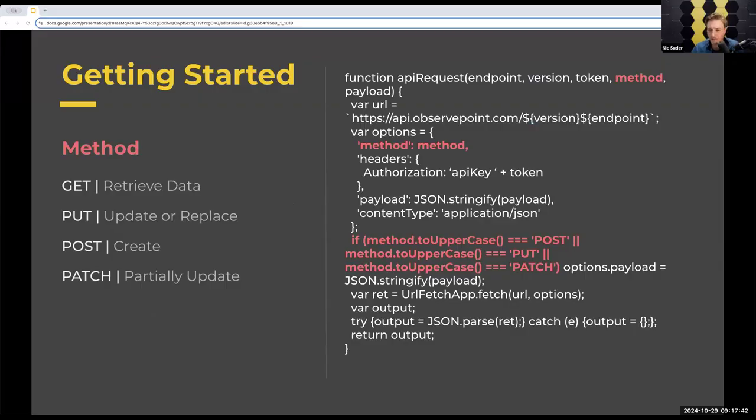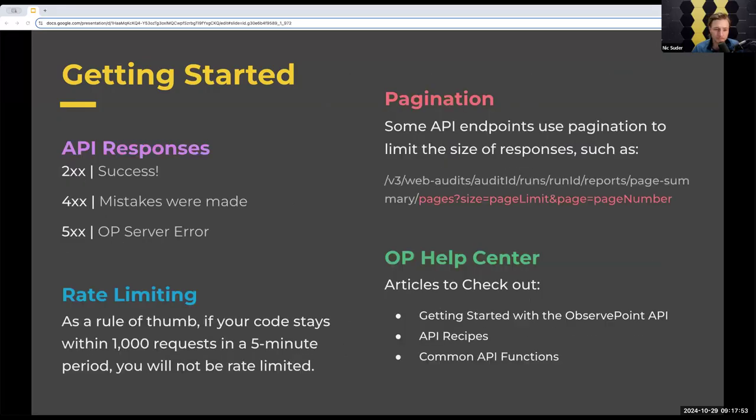Methods. We can get, put, post, and patch. So we're going to retrieve the data. We can update and replace, create, and partially update. We will have some API responses. 200 is going to be success. 400, mistakes were made somewhere, and then 500, reach out to your CSM or support.